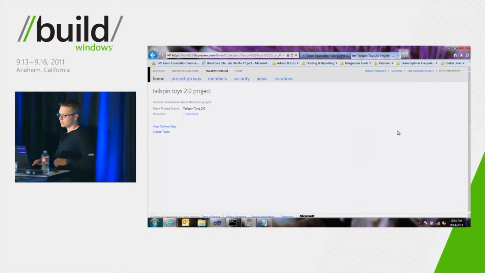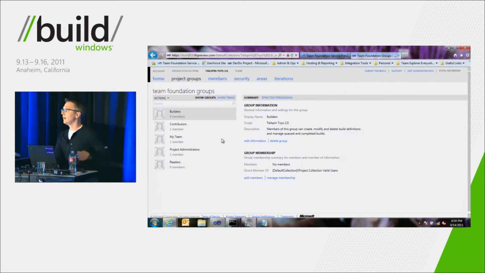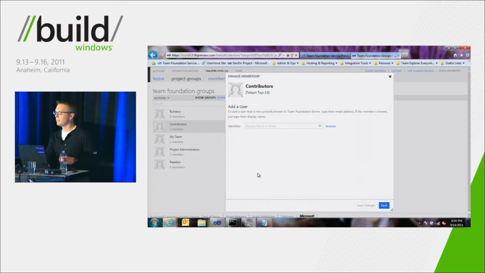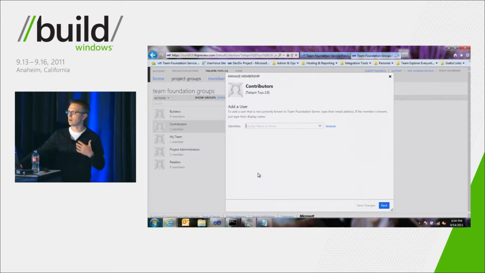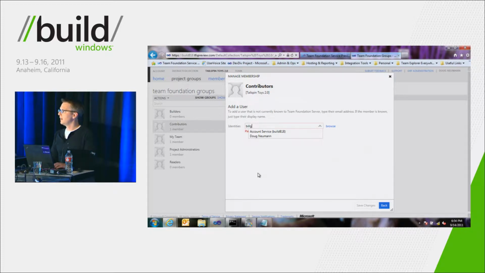So what I'm going to do here is switch into administration mode, and you know that because it says exit administration now, and because there's a gray background here. If I take a look at the project groups, I can see the standard groups which are defined, and I can add members to the contributor group right here. Hosted TFS users are Live ID users, so you just need to specify their Live ID and add them to the system. So I'm going to add Bill Gates to our project, and we'll add Steve Ballmer. We've been working on some code together.